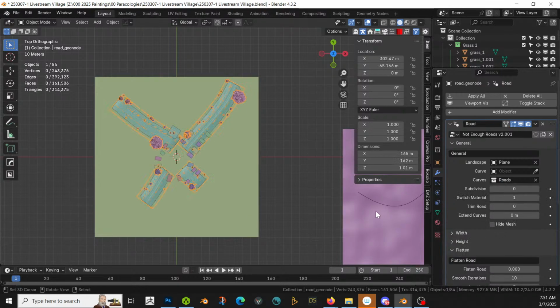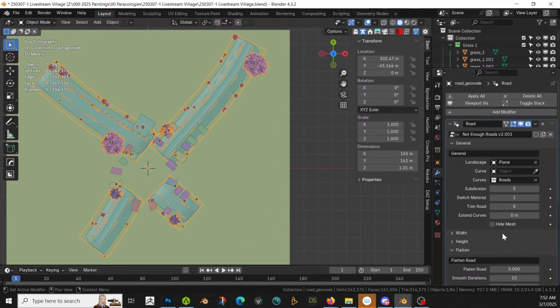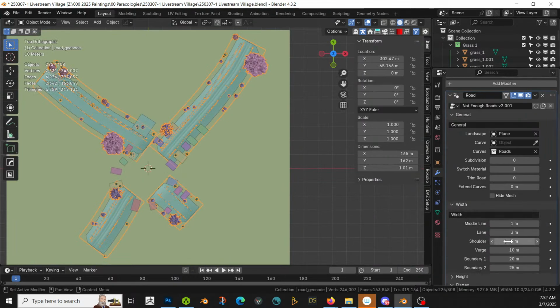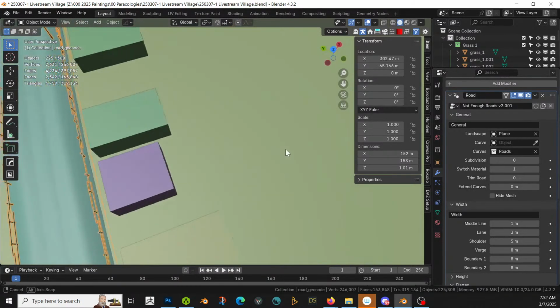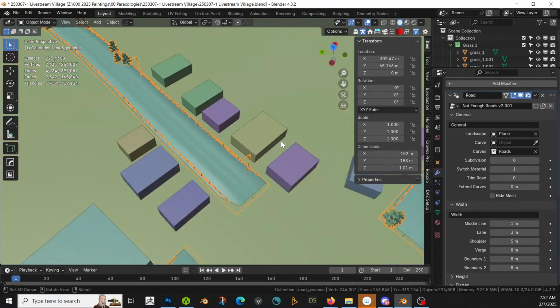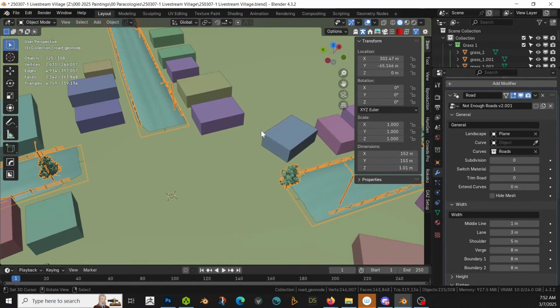Cool. Yes, yes, yes, yes, yes. And width, we remember we're going to change our, ooh, this is even interesting. Shoulder verge of 8, 8, and 8. So it's like a single dirt track now coming into the road, which I like, into the village, which I think would be better.